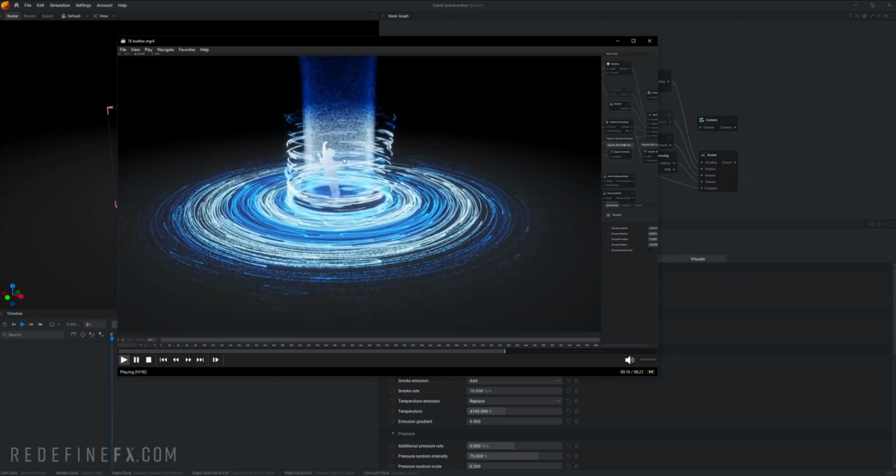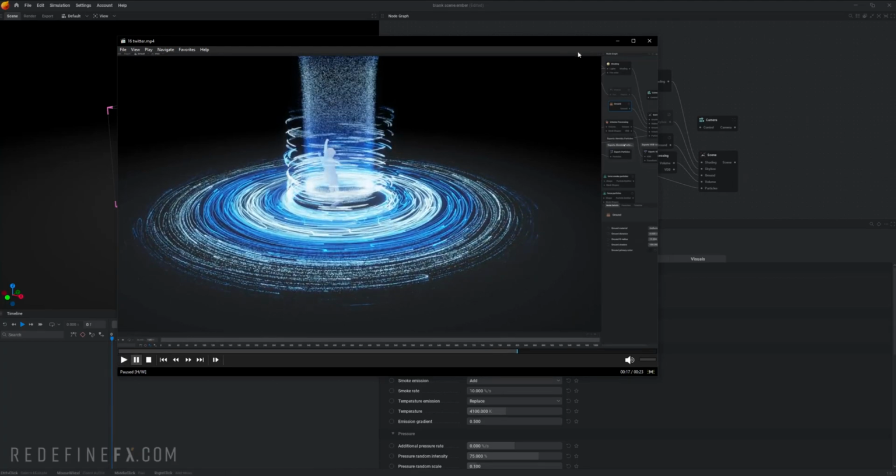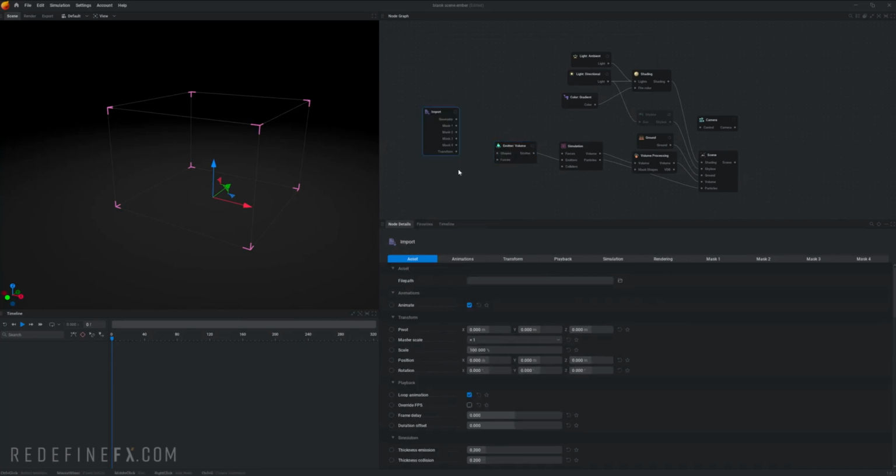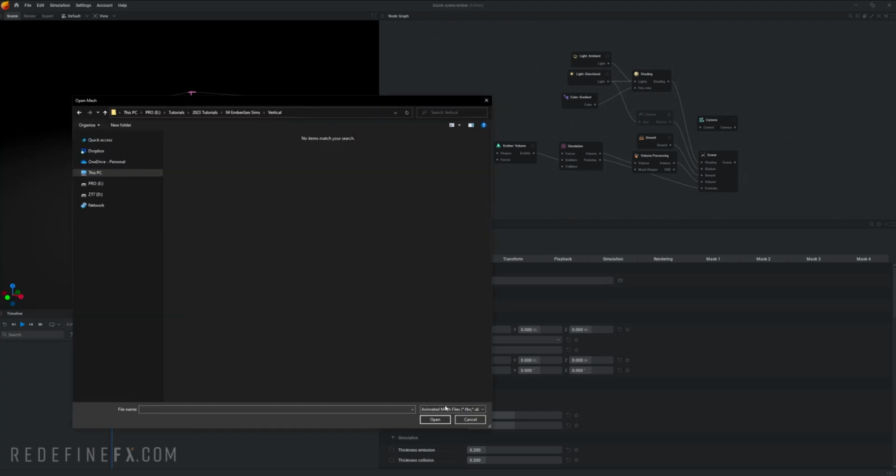So first we need to go over importing geometry. So we've already touched on the import node. So if I just create a new import node, here you can import your geometry. It can be an FBX, Alembic, or an OBJ. I will be using FBX mostly throughout the course. That's the one that has worked for me the best.